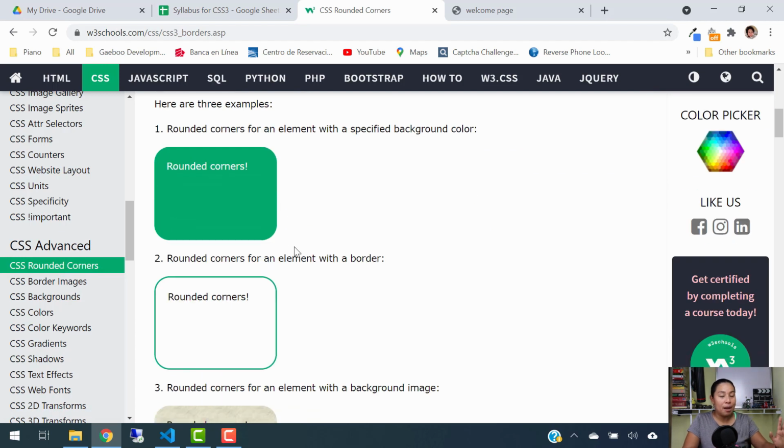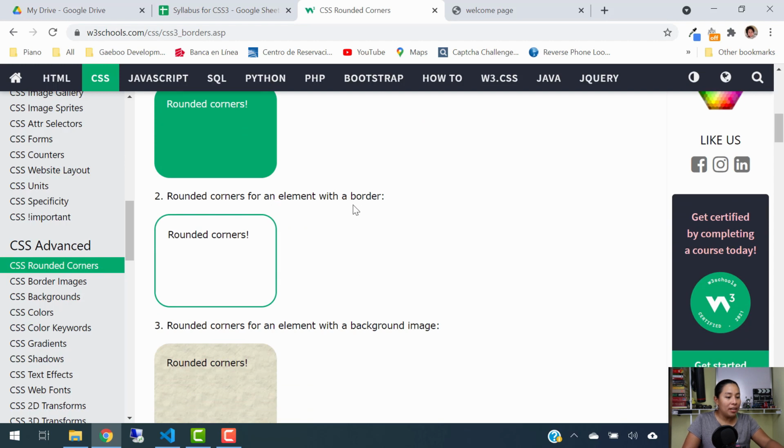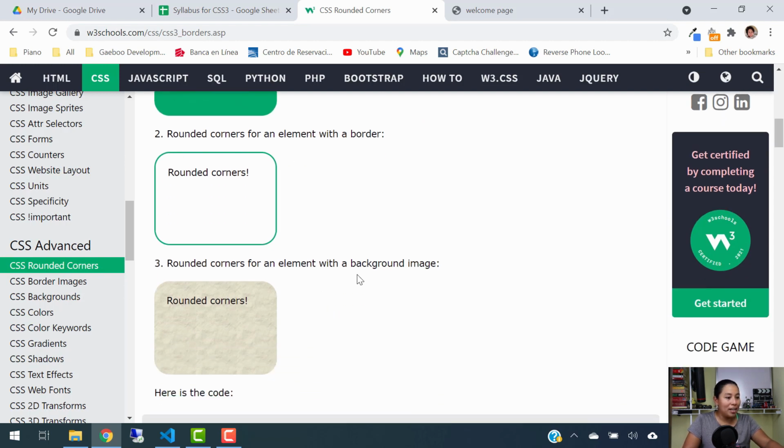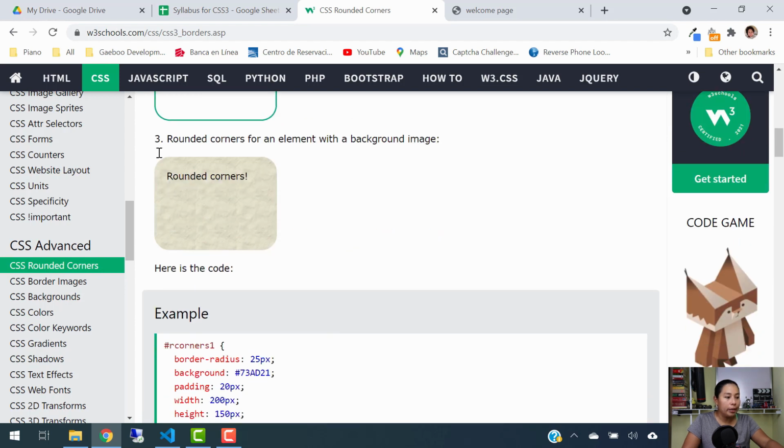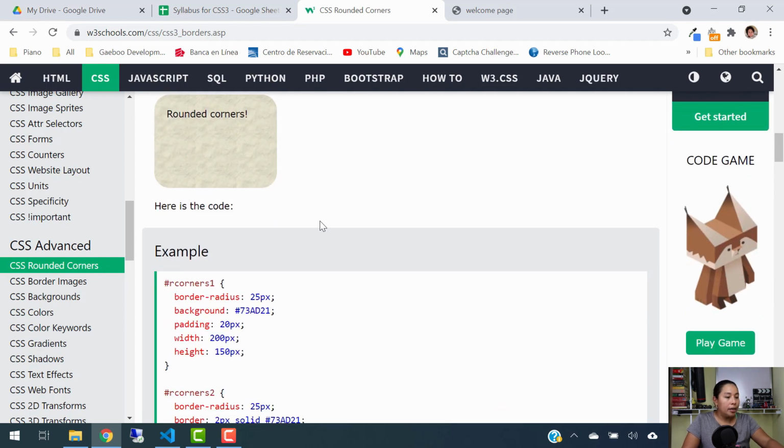And here are the examples. You will see them at W3Schools. First, we have an element which has a background color, and as you can see, all four corners are rounded. Then you will have an element with a border and it's rounded, and then you will have an element with a background image, and as well it is rounded.